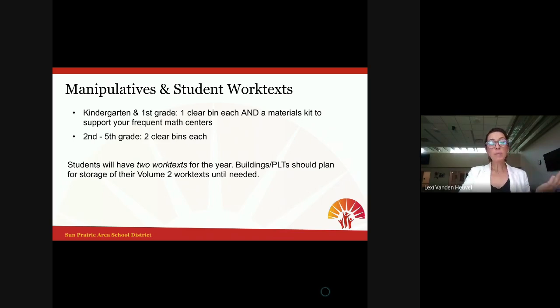So those should already be in your buildings, ready for you to start looking at and organizing and discussing how you might organize those so that they're very accessible to students as you're planning about a week ahead or a lesson ahead to see what manipulatives kids are going to need access to.